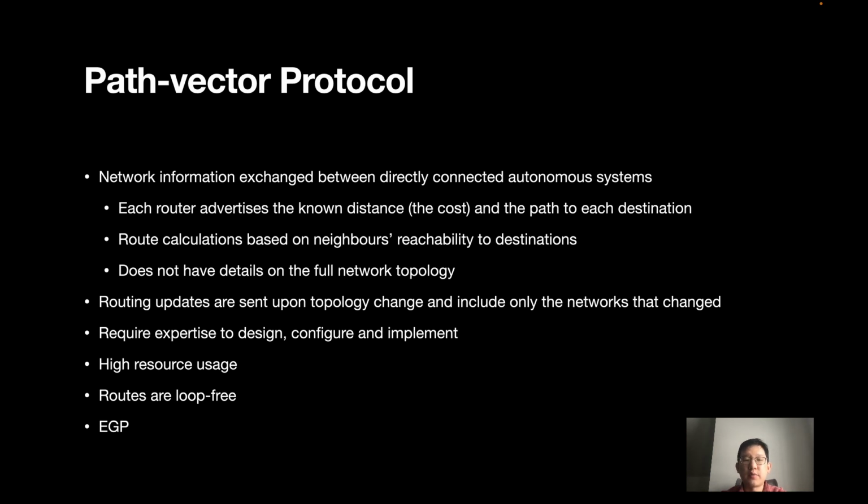Route calculations are performed based on neighbors' reachability to destinations, which means path vector protocols do not have the details on the full network topology because it is more concerned about paths through autonomous systems rather than the routing inside any autonomous system. Now, routing updates are sent only upon topology change and include only the networks that changed.